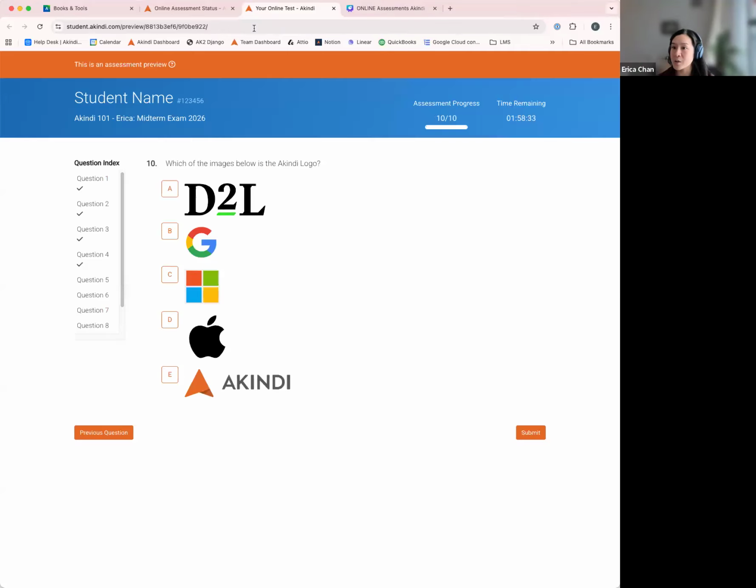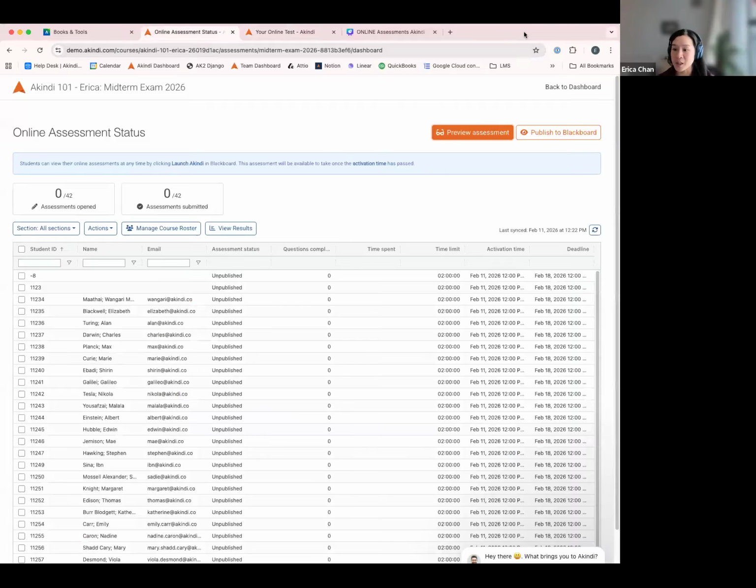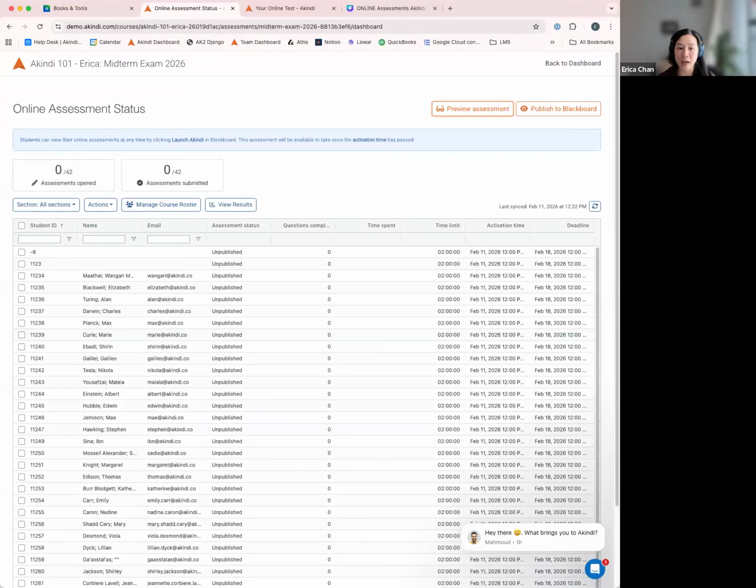So let's go back to our assessment status page here, and let's have a look at setting up accommodations. For example, if you have a student that has accommodations or is writing the test at a different time, you can customize their schedule.